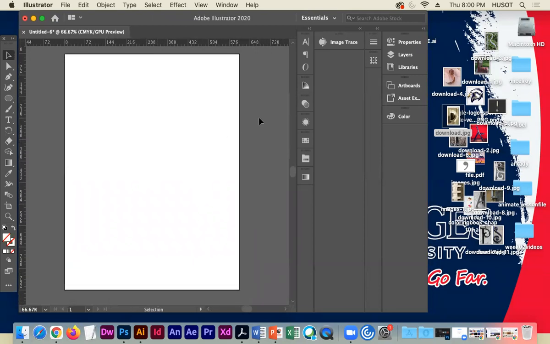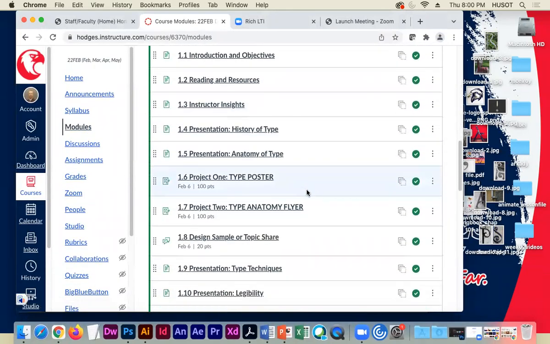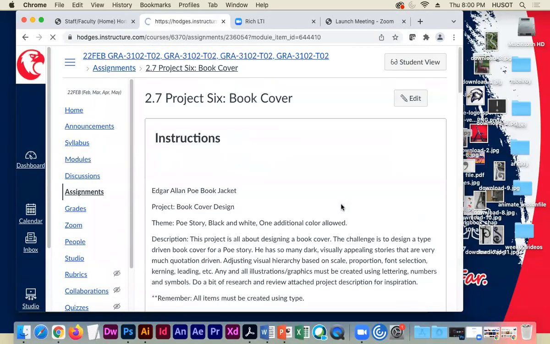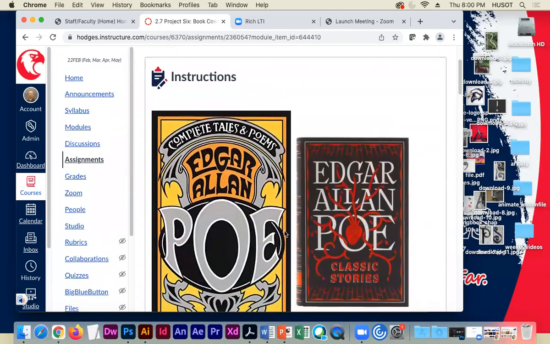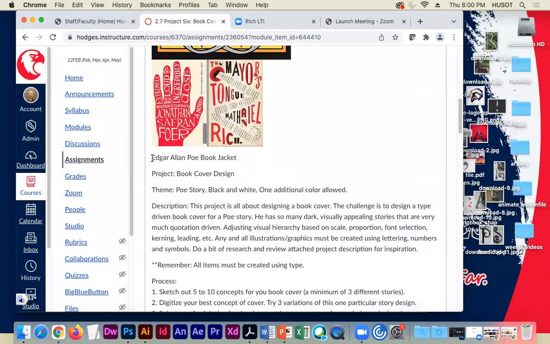Okay, so that brings us to the very last thing, the third mini project in our Canvas learning module, and that is the book cover. So I'm actually going to go back to the learning module so we can see what it is. I'm pretty sure everyone's seen a book cover before. So 2.7 is our book cover. Now, for the book cover we're going to do any story. And I don't know if you've ever heard of Edgar Allan Poe before, but I grew up in Baltimore and he was from Baltimore.